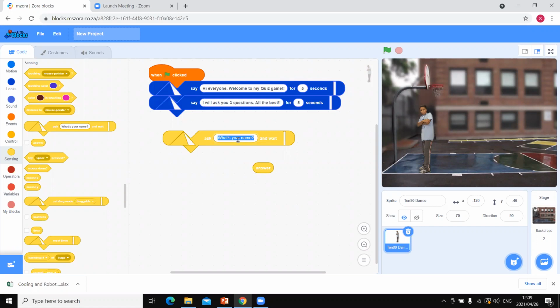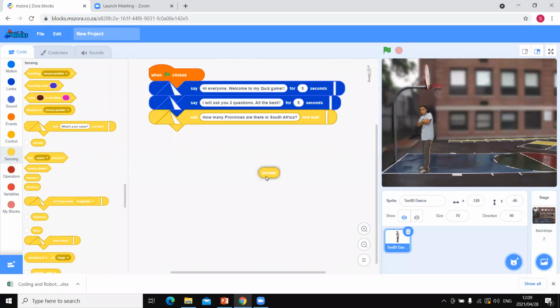Let's give a simple question like how many provinces are there in South Africa? I will type it here. How many provinces are there in South Africa? So I want to put this in here. That's my question. Now, whatever I enter for this question, the answer will be stored in here.